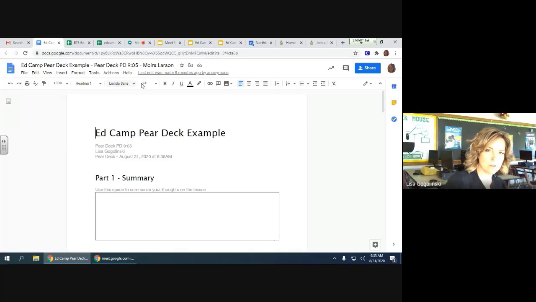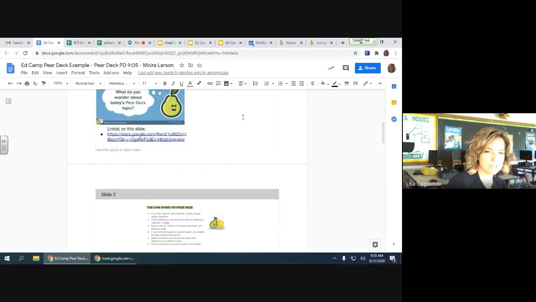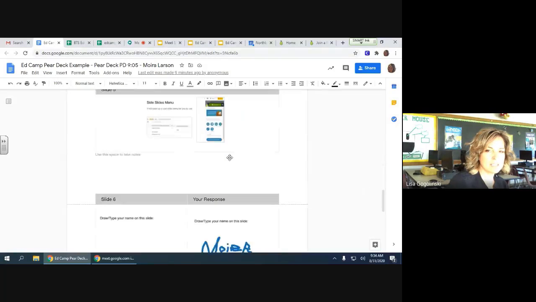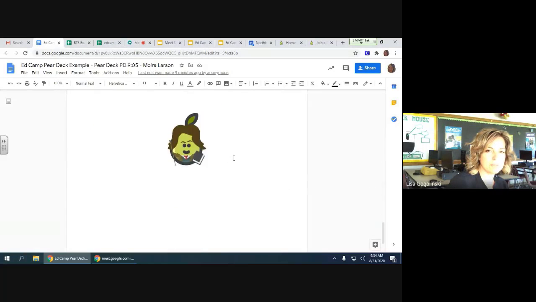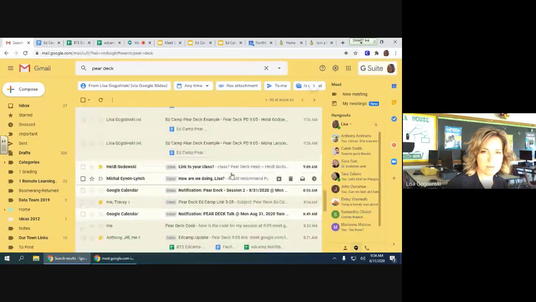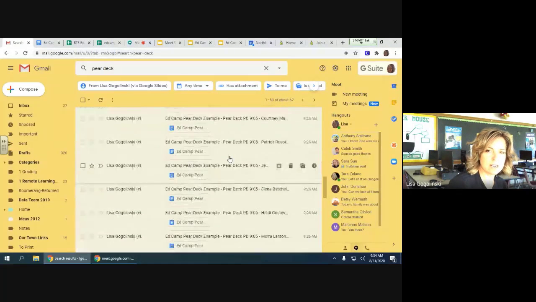So Moira Larson, this is her data report. I would say this is her accountability for my class this day. Use this space to summarize. This was where she's typing. If she added in a question, it would be here. She's rated herself as an intermediate person as far as Google Slides. And you can see that she put in her name, and that's the end, but she has a copy. So in my inbox, which is kind of a nightmare, I did get everybody who filled one out. You can see here's Heidi's, here's Elena's, Pat Rossi.